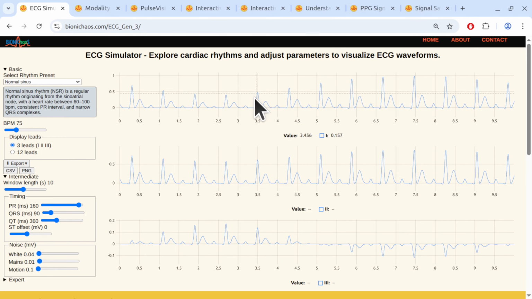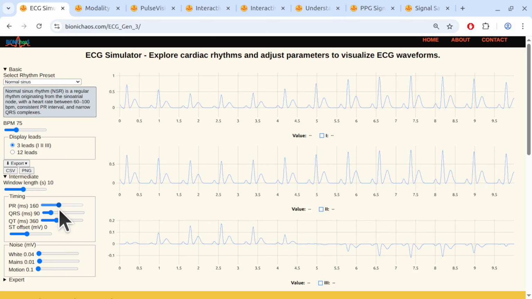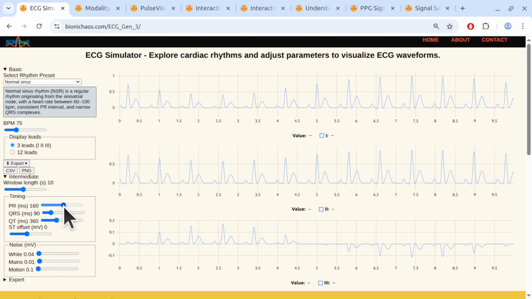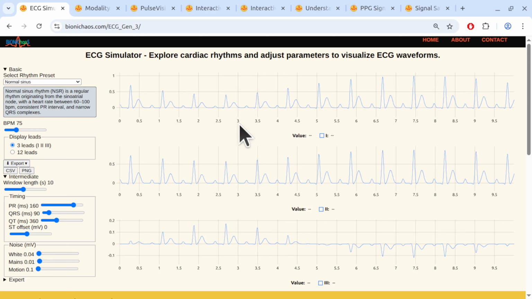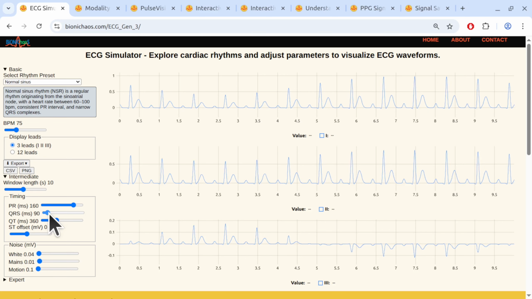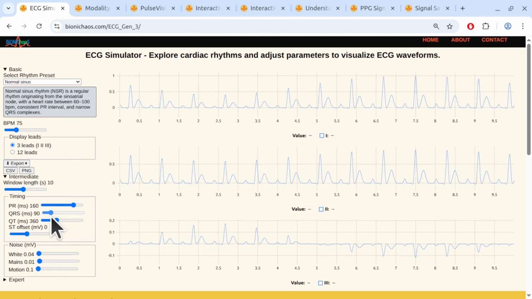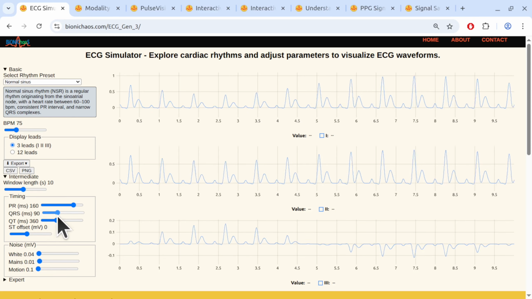PR is the distance between that point and this point. When you change it, it becomes smaller, so the P peak is closer to the R peak. When you increase it, it becomes further away. Same for QRS. It's the whole shape, the width of the actual main spike, the R peak being the middle of it, so you can make it slower or faster.